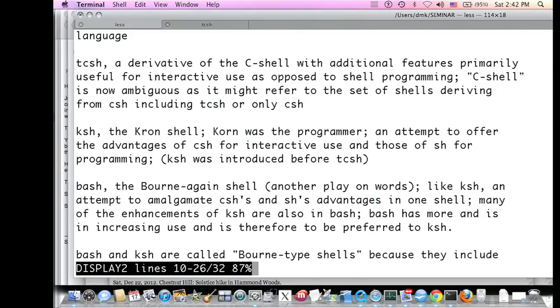A later shell is the Korn shell, ksh, named after the programmer, Korn. This shell attempted to incorporate into one shell the advantages of the C shell for interactive use and the Bourne shell for programming. It has been used as an interactive shell by some people, a minority.